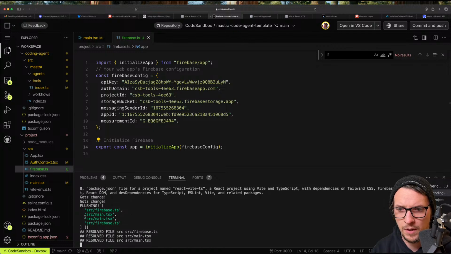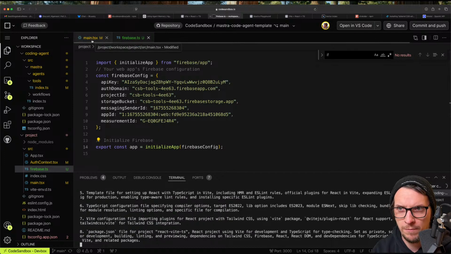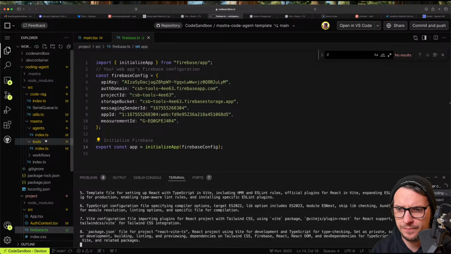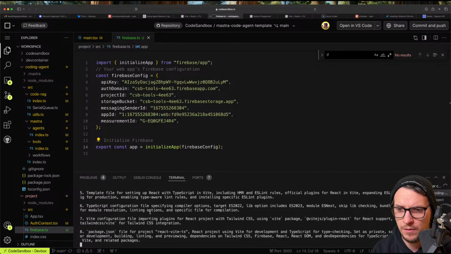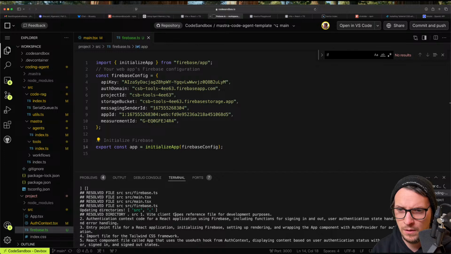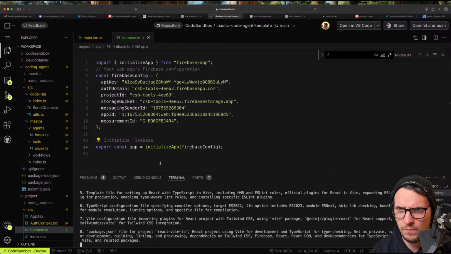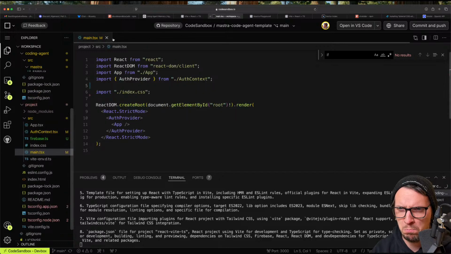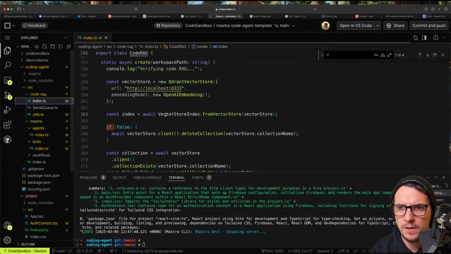Flushing. Oh, interesting. It has main TSX twice. Okay, we can fix that. But it does say, so that's the root. And then I think we're going to get for the source. I think, or do we have one? Vite authentication context for React. No, this isn't right. Okay, we're gonna stop it. I don't like this.